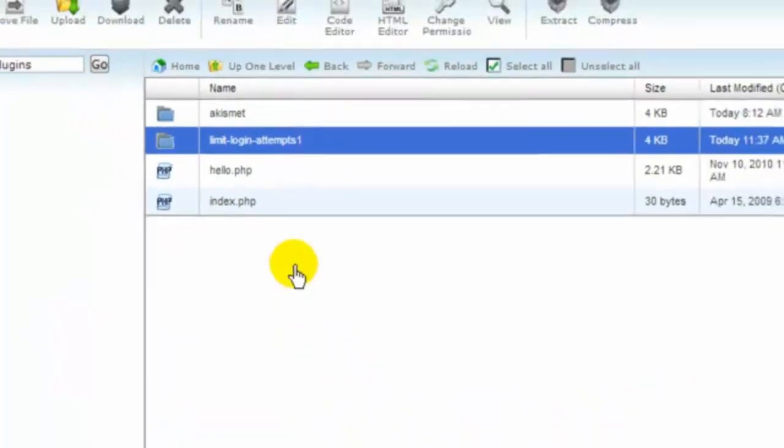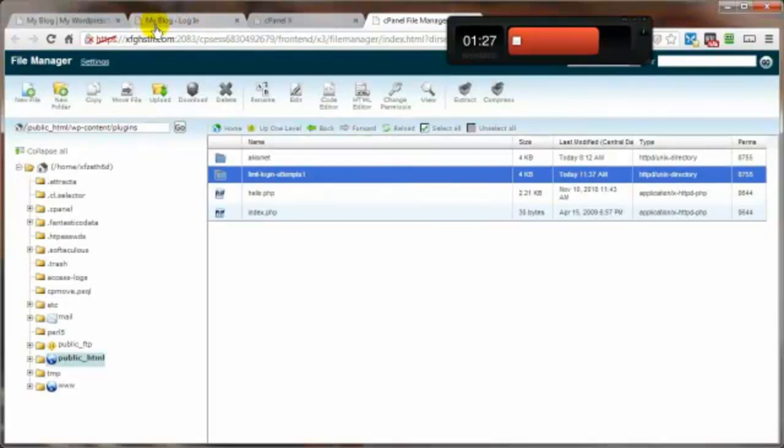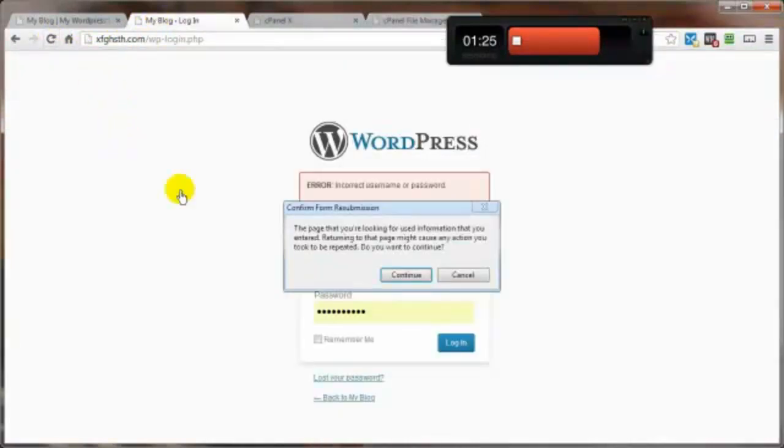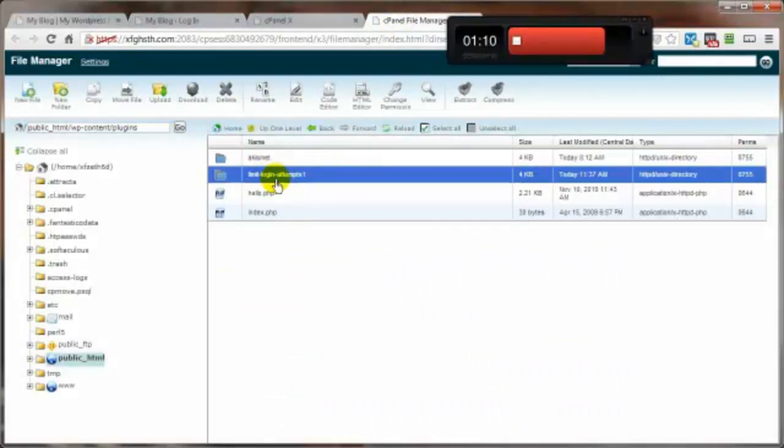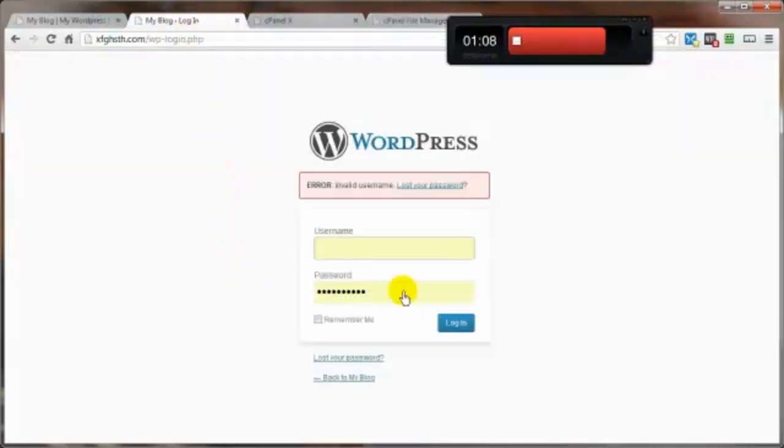Just basically change the name of it, and then come on back here, refresh, continue, and then you just type in the actual username, because you can see that you're not limited by the time factor anymore. But as soon as you activate that plugin again by renaming it back to the way it should be, then the remainder of that amount of time is going to be ticking down.